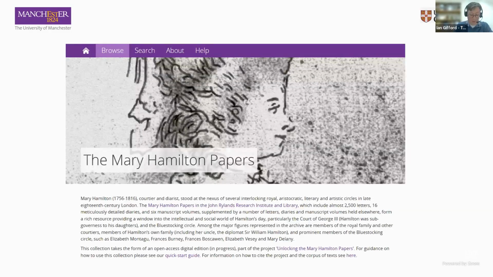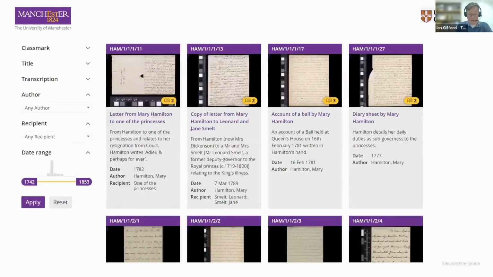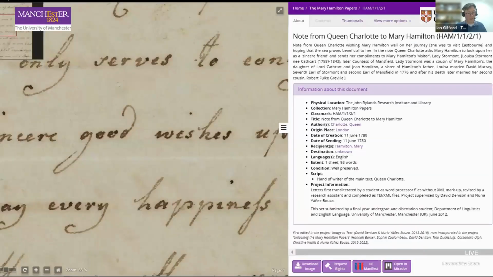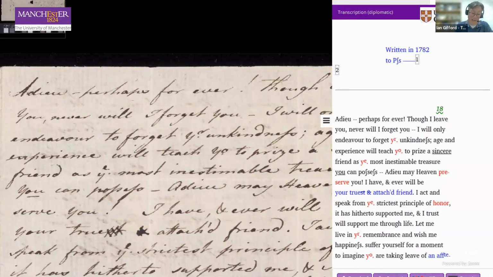So just for context, Mary Hamilton was an 18th century courtier, diarist, and letter writer. And we've been supporting an international cross-disciplinary project working to bring her papers together and develop high-quality transcriptions of all her works. As part of the project, we worked on an improved collection view for the platform, which included the ability to search and filter by different parameters, such as class mark, title, author, date range, etc. But you can see here how the platform presents the high-quality IIIF images alongside rich TEI metadata. In addition to this, it also presents the high quality and interactive transcriptions of the letters.